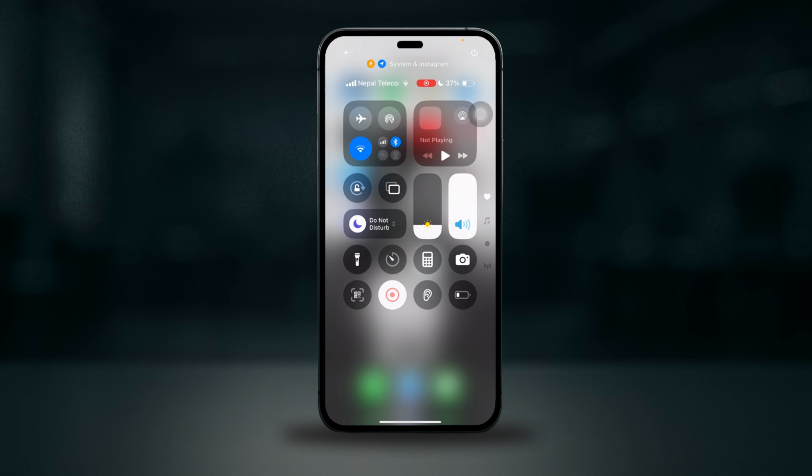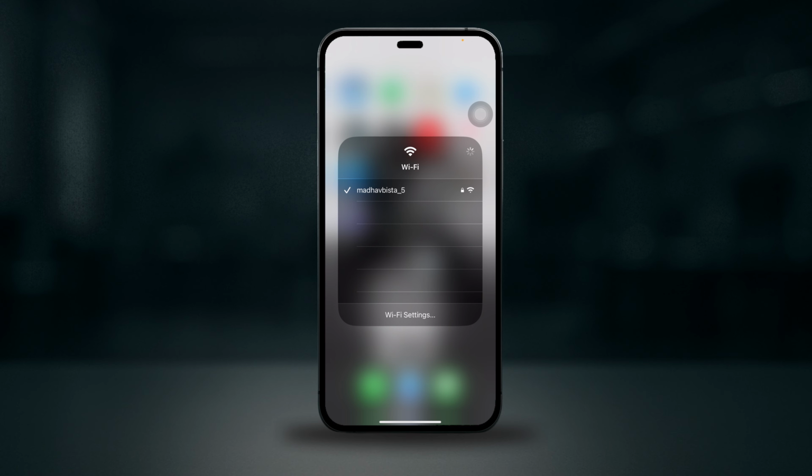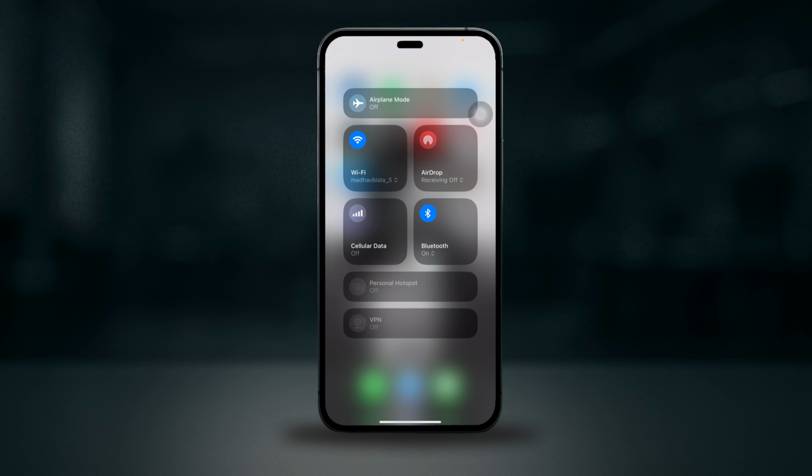First, check your internet connection and make sure that it is stable. Switch between Wi-Fi and mobile data to test which one works better.